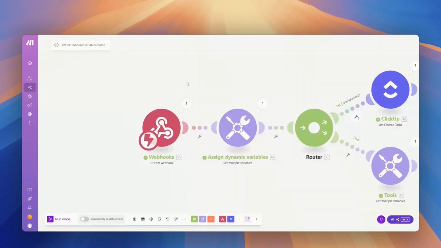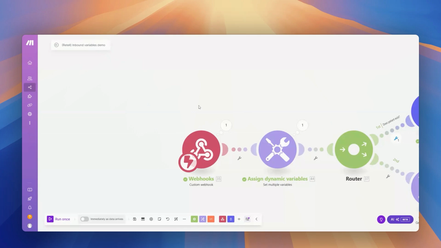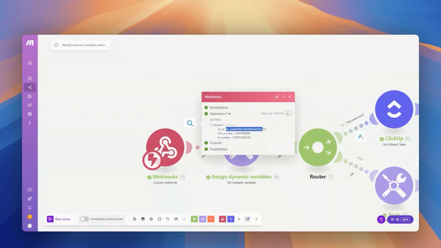So I'm going to run you guys through the automation real quick, how it works. So, of course, we have the inbound call. And Retell is going to give us some information. It's going to give us the LLM ID, the from number, and to number.